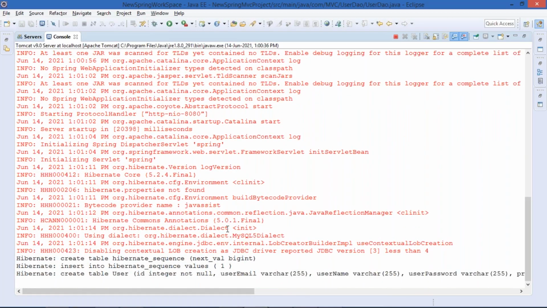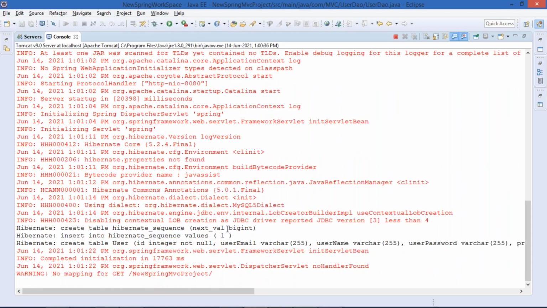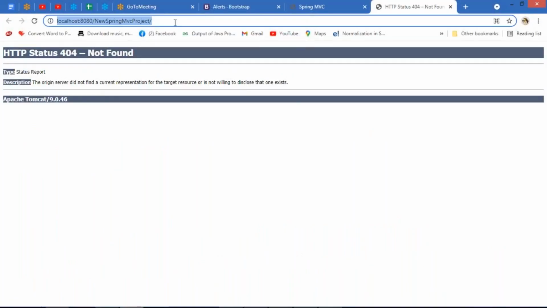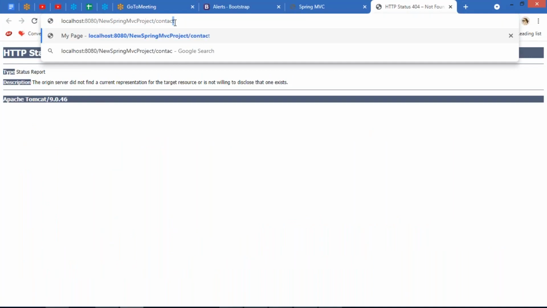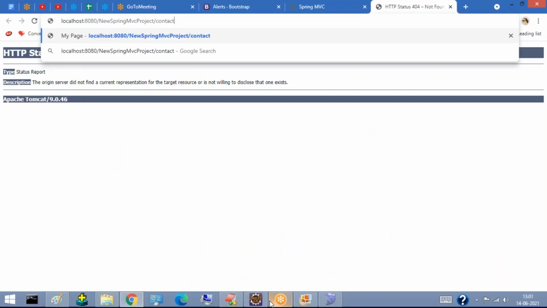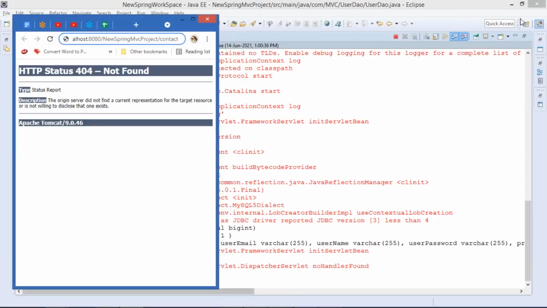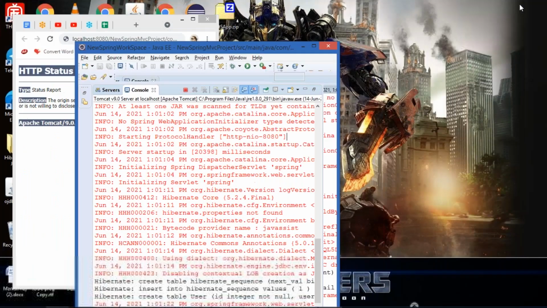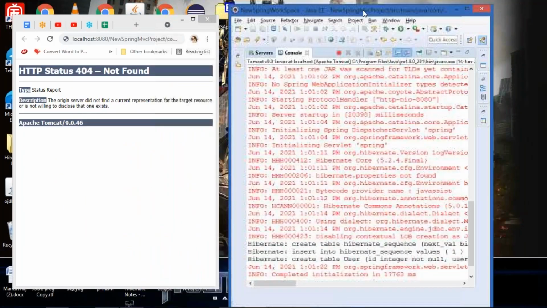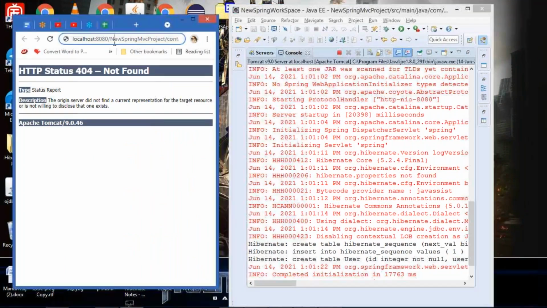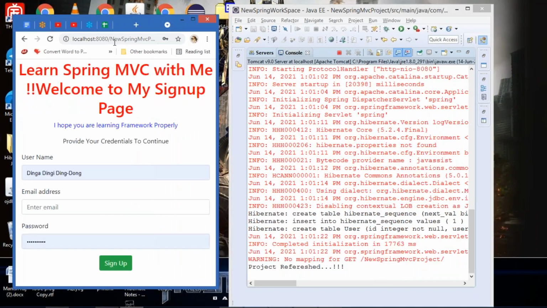Yeah, so you can see, guys, one table again. Since we have dropped the table, one table has been created. Up to here, no doubt, everything is working fine. Now what I'll do, I'll fire here contact. I'll minimize this, and I'll see both the things at a time, console as well as your view. I'll hit enter. So you can see project refreshed.